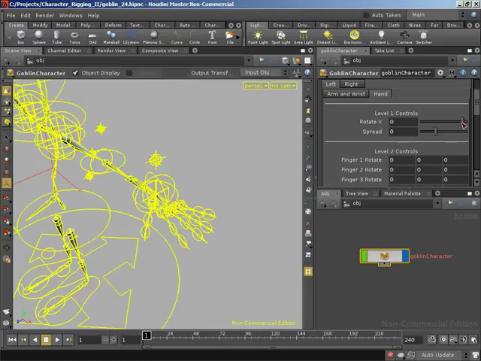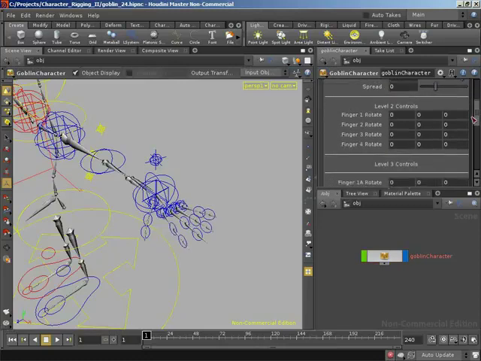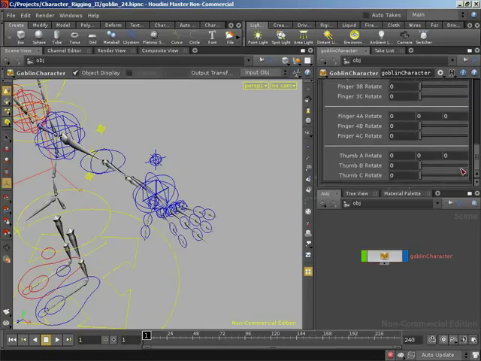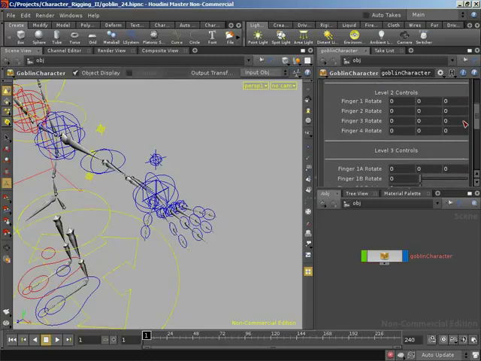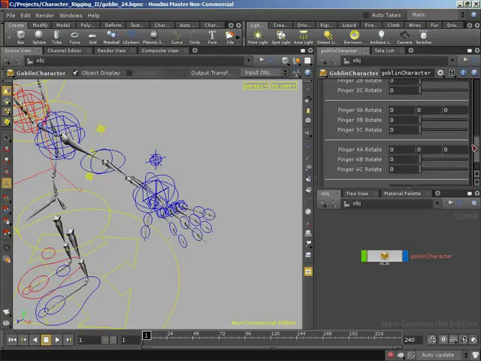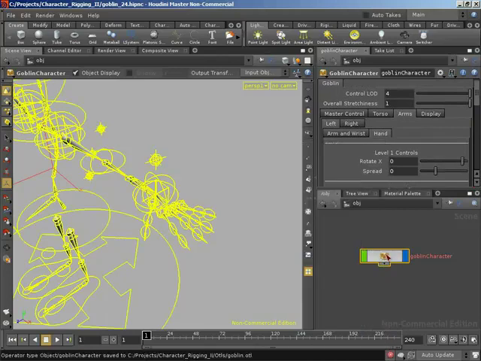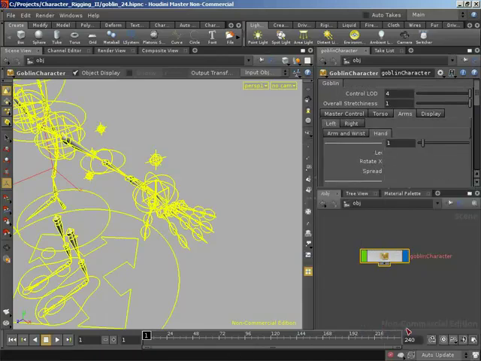So now we have that, that's much nicer. Fantastic. We have that spread parameter, which should come up with the values that it had previously. Fantastic. And then we have a variety of parameters for all of our fingers and the level 2 controls as well. So that is all looking fantastic. I'm going to right click, save operator type, right click, match current definition.